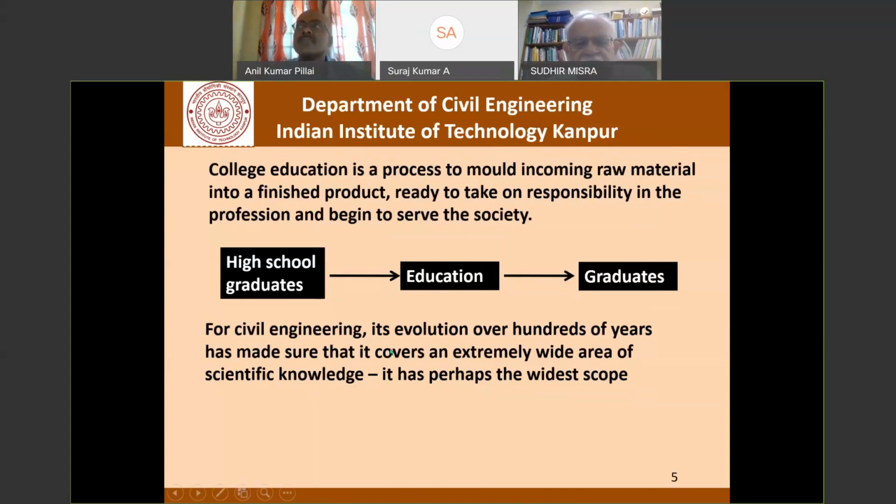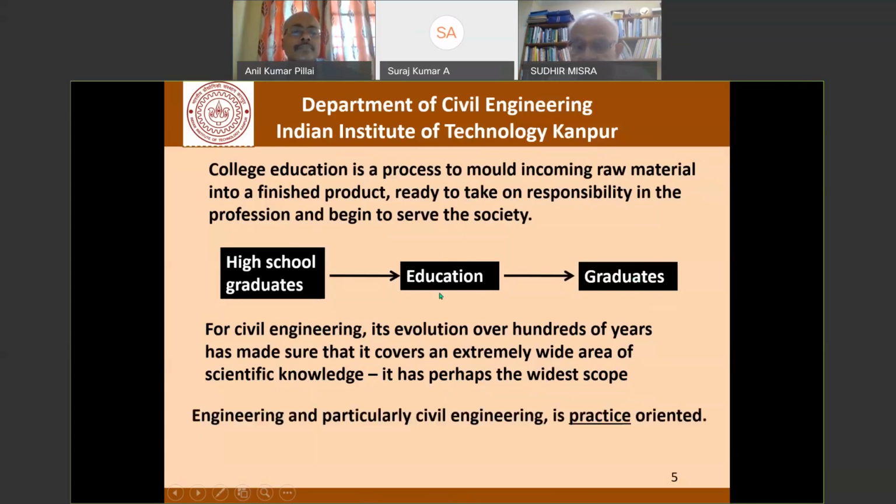So in civil engineering, we are very vast in the area that we have to cover. And all this knowledge with the widest scope has to be fitted into this education part before we graduate our students. Apart from this, engineering and particularly civil engineering is practice oriented. Now, there is a lot of theory that goes into engineering, but there is a lot of practice.